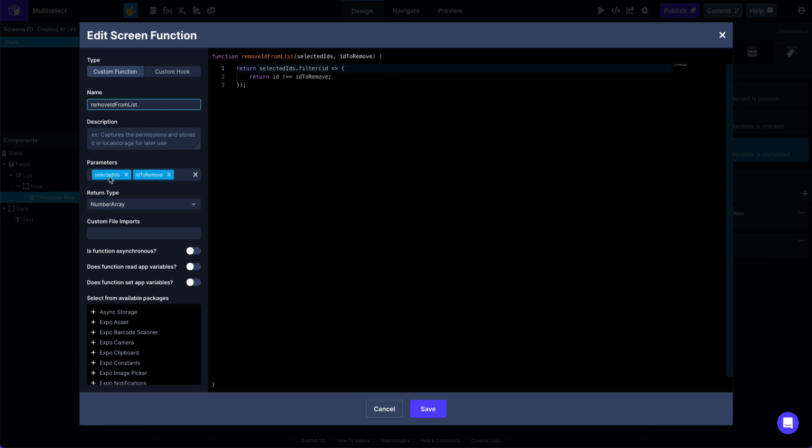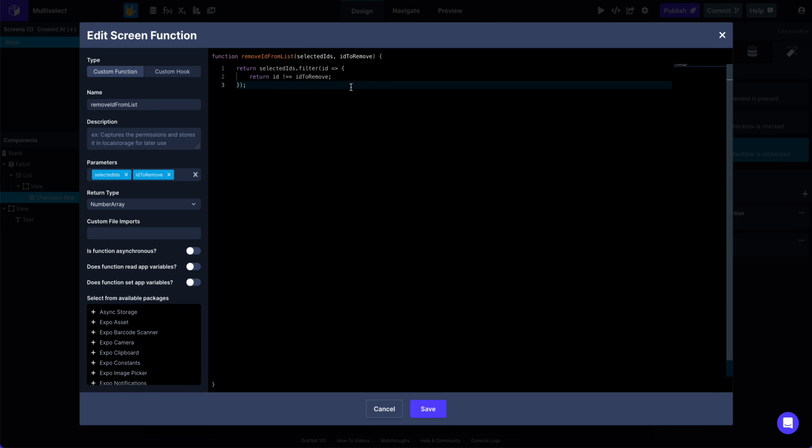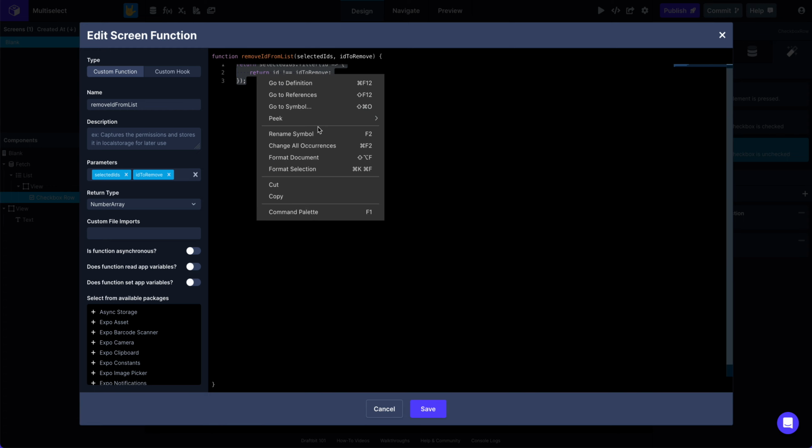and I'm accepting two parameters: selectedIDs, which is going to be the array. So I'm basically just passing that variable in, selectedIDs. And actually, since it's a screen variable, you don't even need to do that. But I'm also passing in the ID to remove, and then just doing this little bit of code here, which filters out the matching ID. So I'll copy this so I can share it in the community.